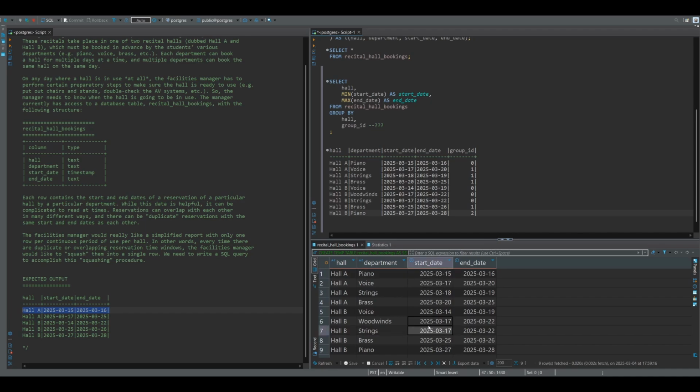If we consider Hall B for a moment, this logic actually seems to work pretty well. By this logic, the voice, woodwinds, and strings bookings in Hall B would all form a continuous overlapping group, and we would need to start new groups for both the brass and piano bookings, since both of their start times are strictly later than the end times of their immediate previous bookings.